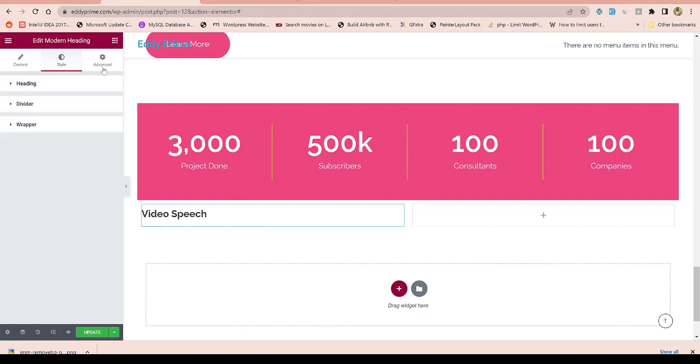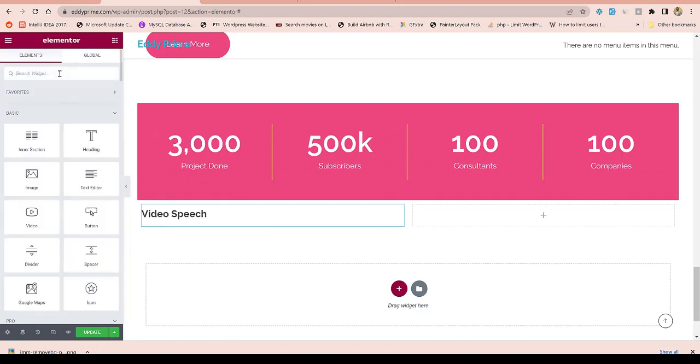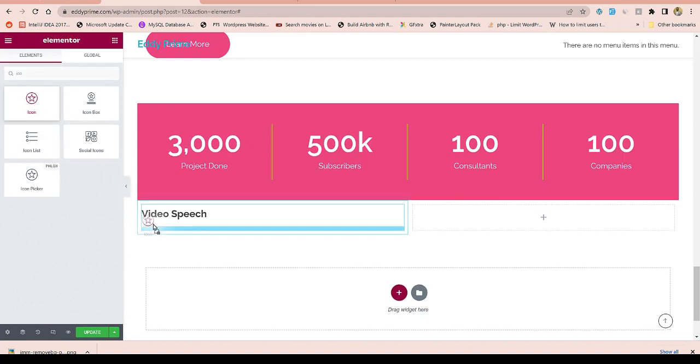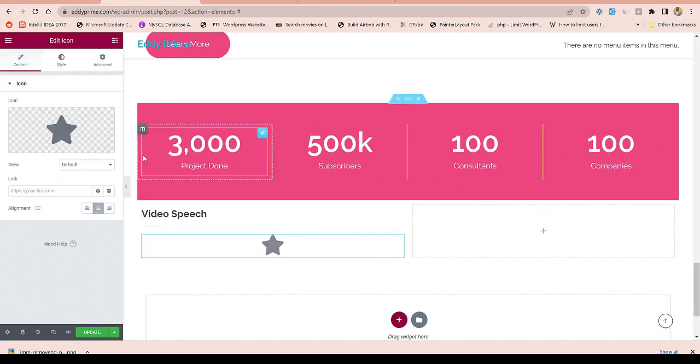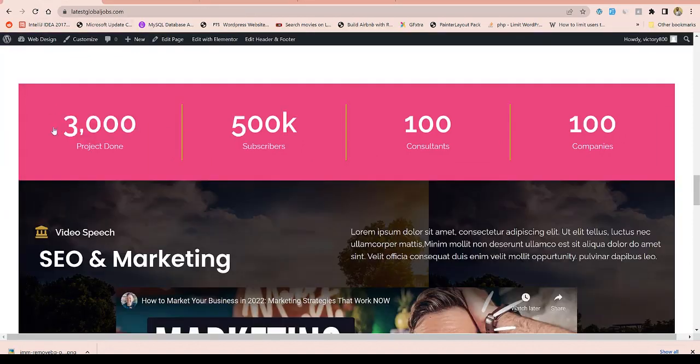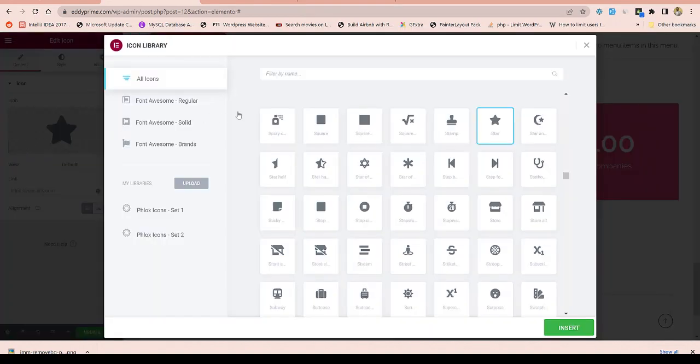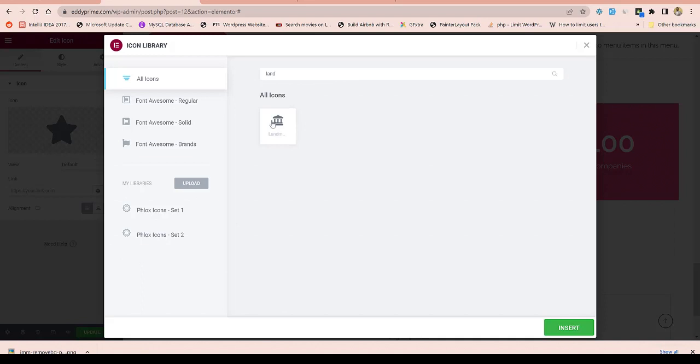Then what I'm going to be doing is I'm going to come here, there's an icon. I will drag this, drop it there, alignment left. So let's say it looks like here we have something like house. So I'm just come over here. So we'll come over here to icon library. I'm gonna search on lamp. Okay, this is it. So I click on this. I'm gonna insert.